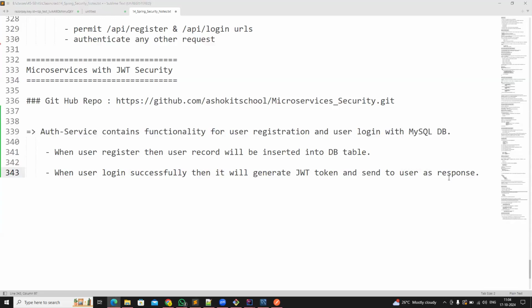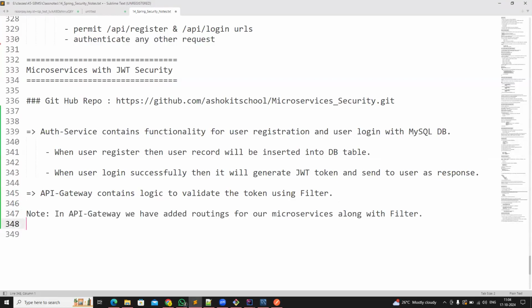Then we have the API gateway application, guys. The API gateway contains the logic to validate the token using a filter. In the API gateway, we have added routings for the microservices along with the filter. When the request comes to /welcome, it will go to the filter. Then the auth filter will be executed. Once the filter validates the request, it will go to the welcome API.